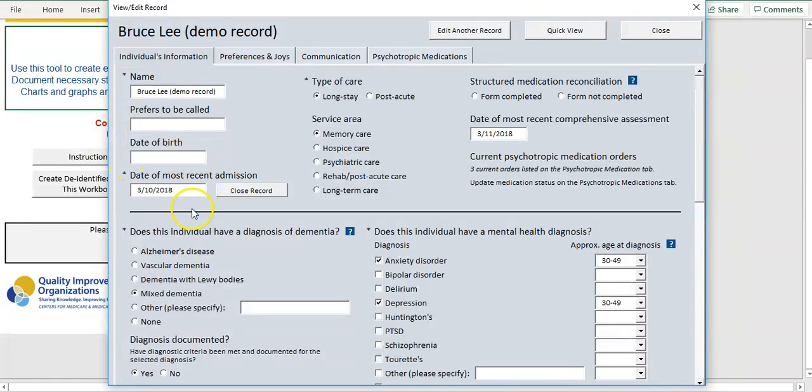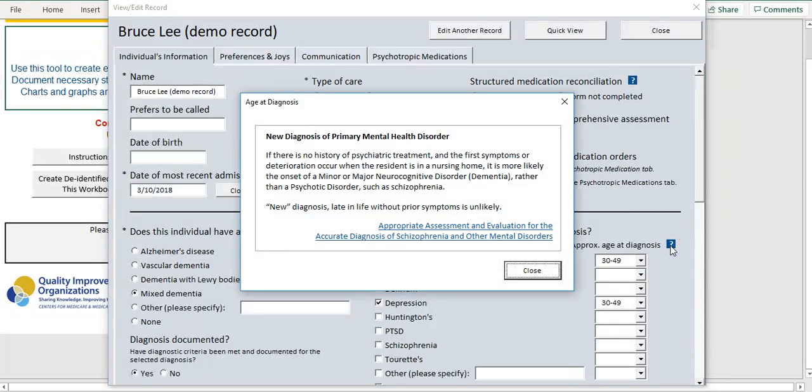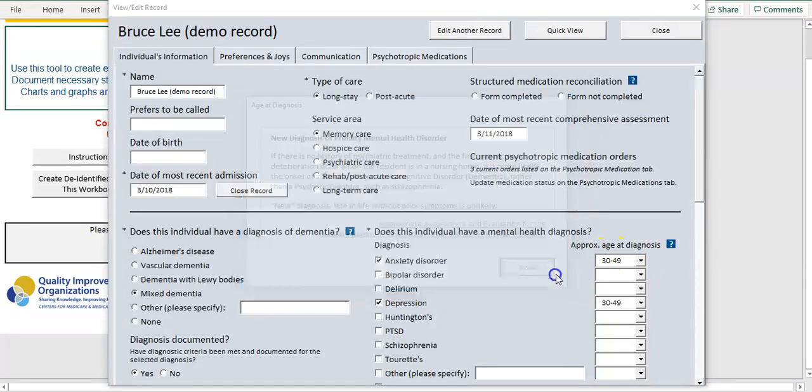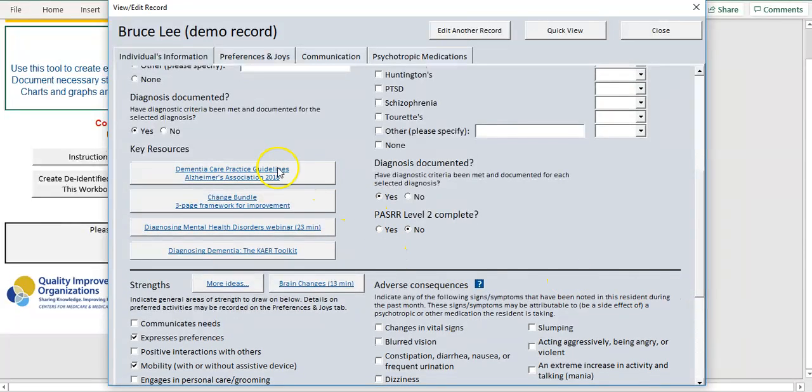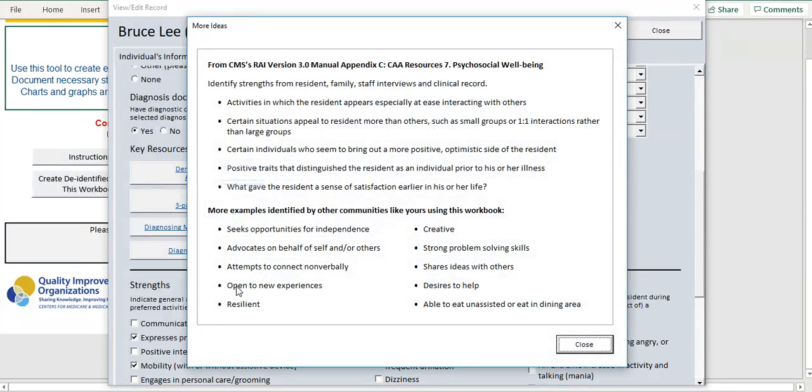Many fields have information icons. Look for the question marks to get more information on the related field. You'll also see buttons with blue text. These buttons have resources related to the specific topic. Sometimes the information will display directly when you click, and sometimes it will take you to a website. But don't worry, your workbook will stay open and you won't lose your place.